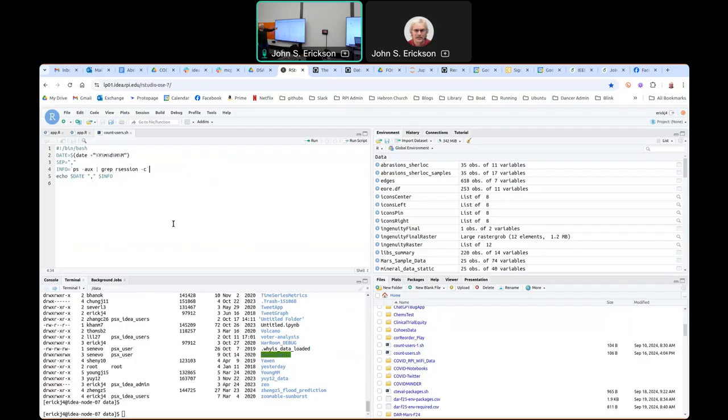Okay, and you see it's kind of a compound. I'm telling the operating system ps aux, which is just looking at all the processes that are running. And then it's grepping on any session that's got our session in that text line. So when this command comes back, it returns a bunch of lines that are all the sessions that are running.